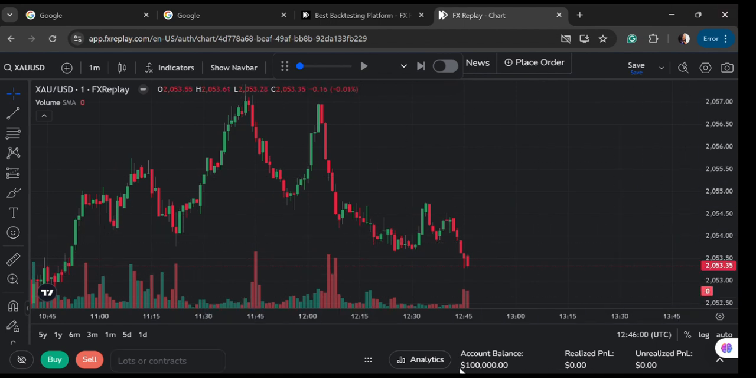So as you can see at the bottom here, my account balance is showing 100,000. My realized PNL, unrealized PNL when I start trading will be showing there. All these things are tools you can use for trading, right? And then this is the time frame. So right now I'm in a 1 minute time frame.